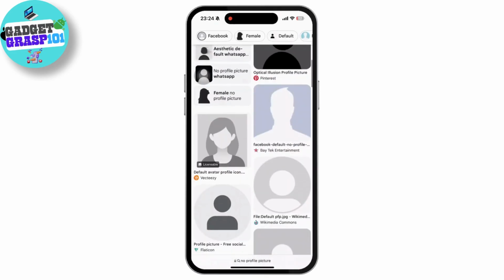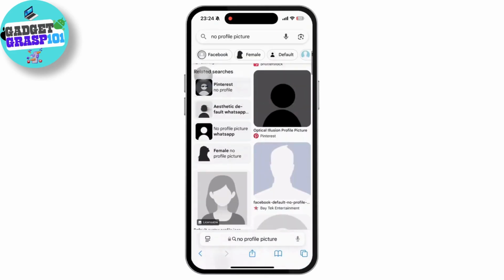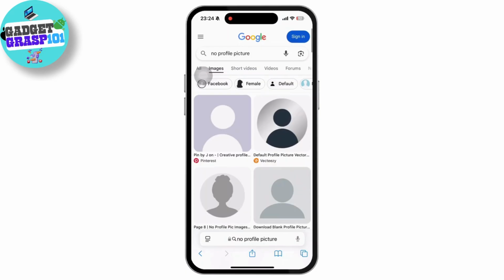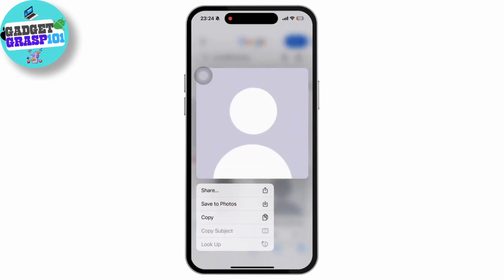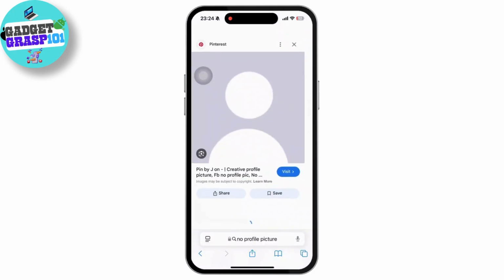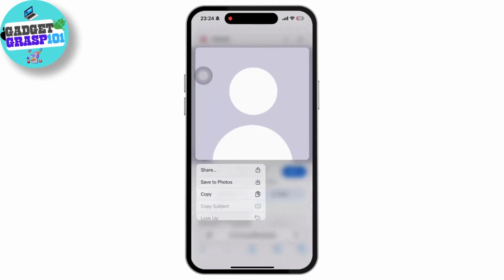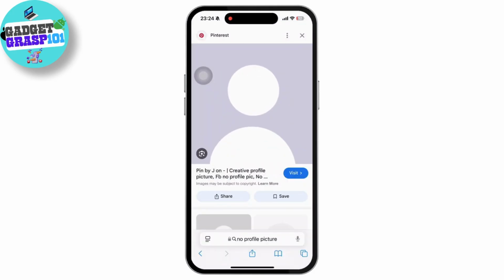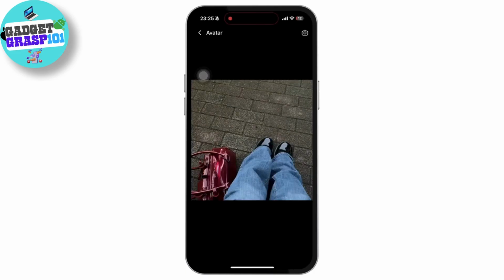You can simply go back to any web browser and now once inside the web browser, download the no profile picture image on your device. Once you save it to your photos, all you have to do is upload that photo on your profile picture. Go to your gallery and simply tap on the photo you just saved and upload it as your profile picture.